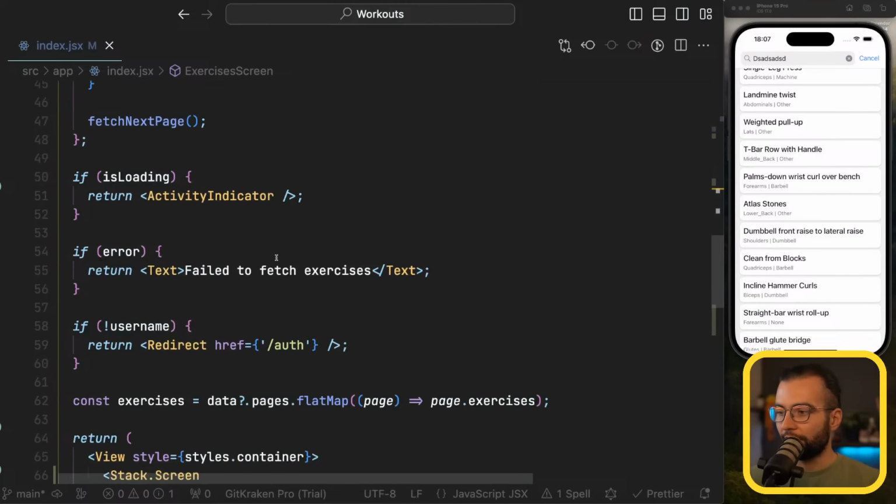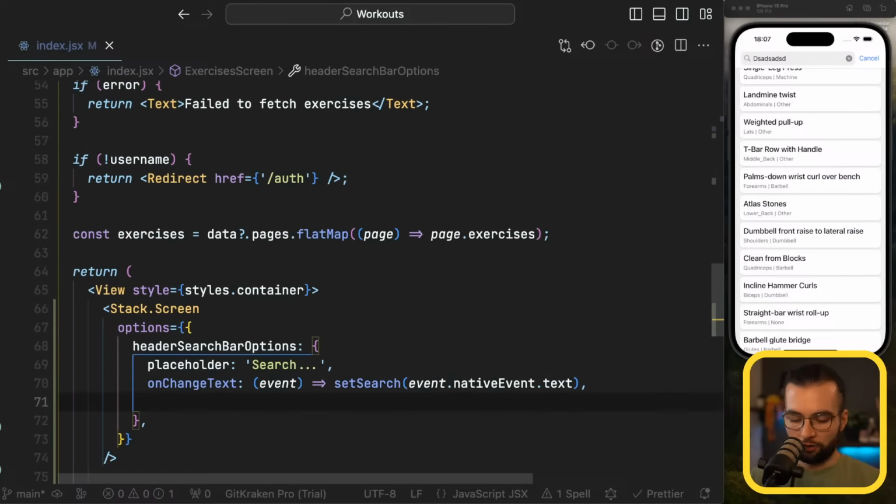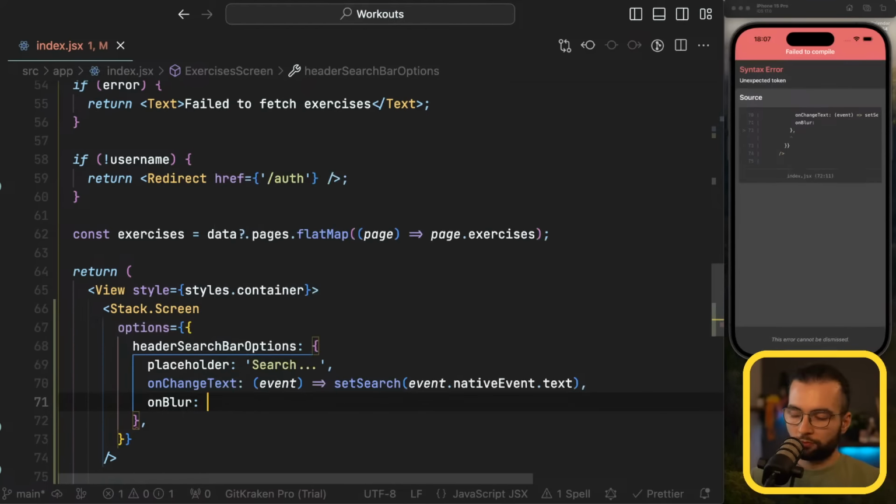So that is going to happen by sending here on blur, run search or something like this.